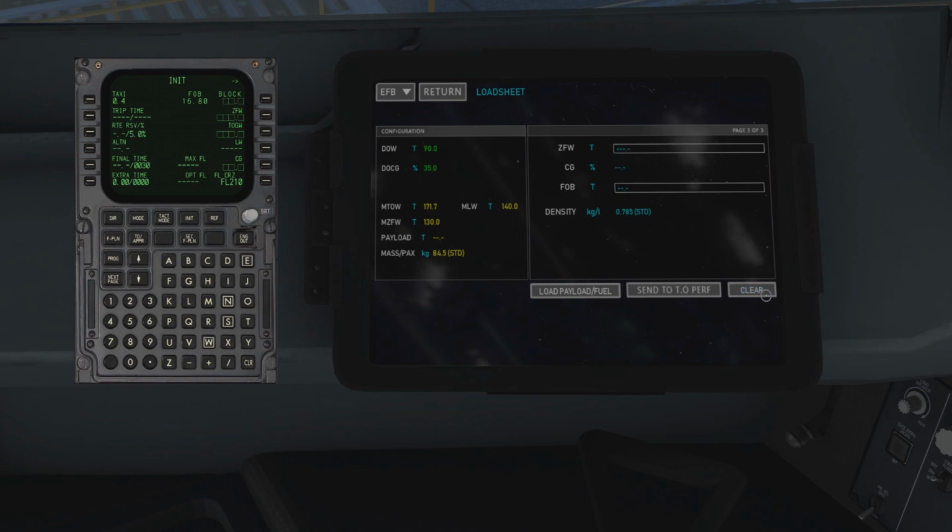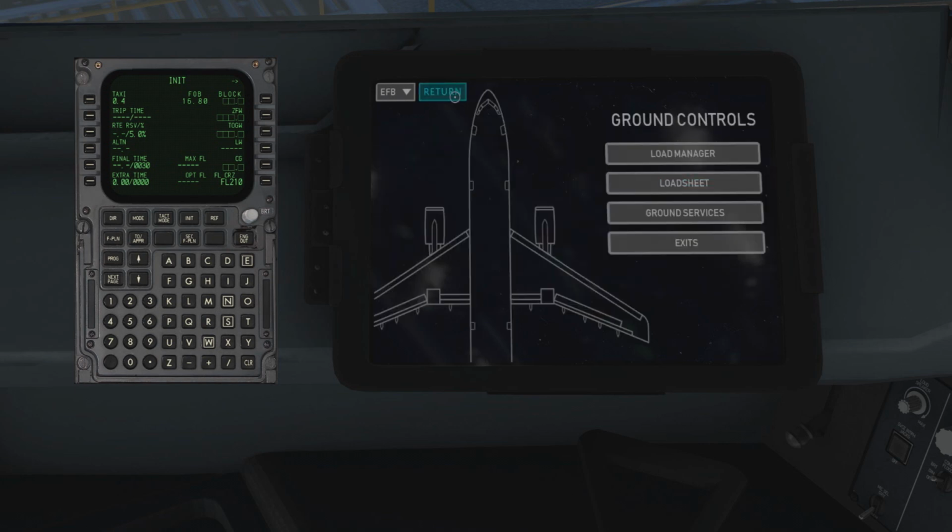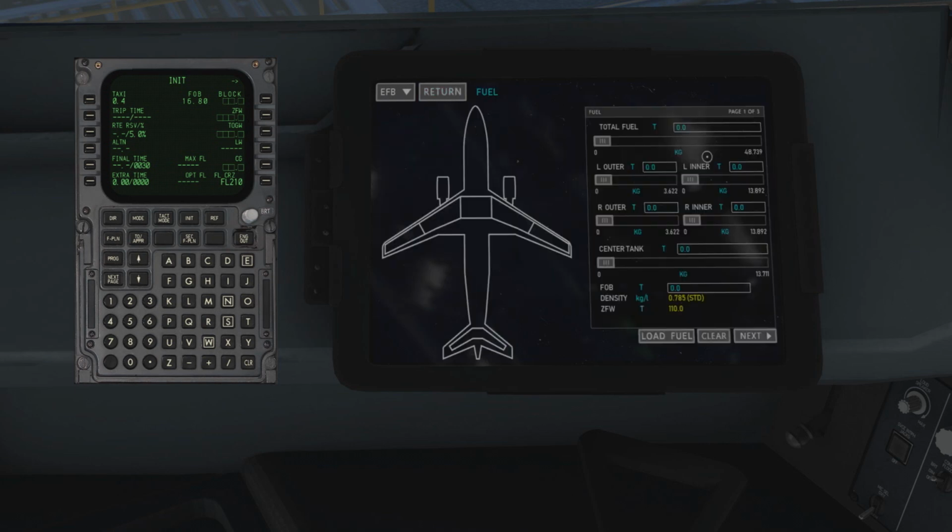So we can clear, and we'll click return. So now we're going to use the load manager. Now the load manager is fairly similar. So we still have done whatever calculation, because unfortunately we can't tell you how much fuel you're going to need for your flight. Obviously you're going to have to work that out on your own.